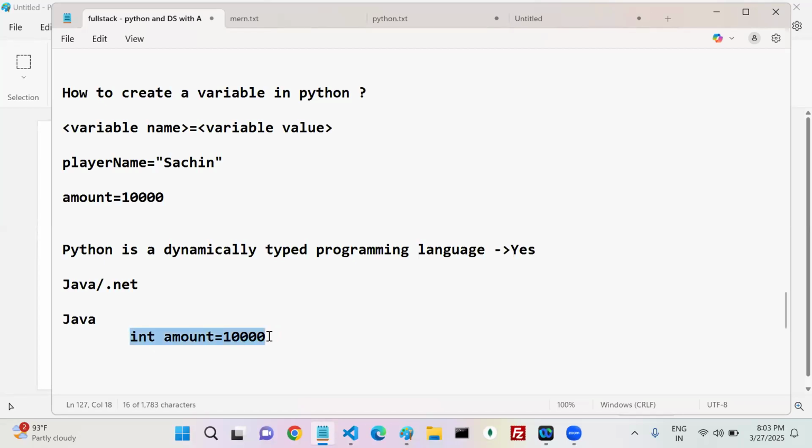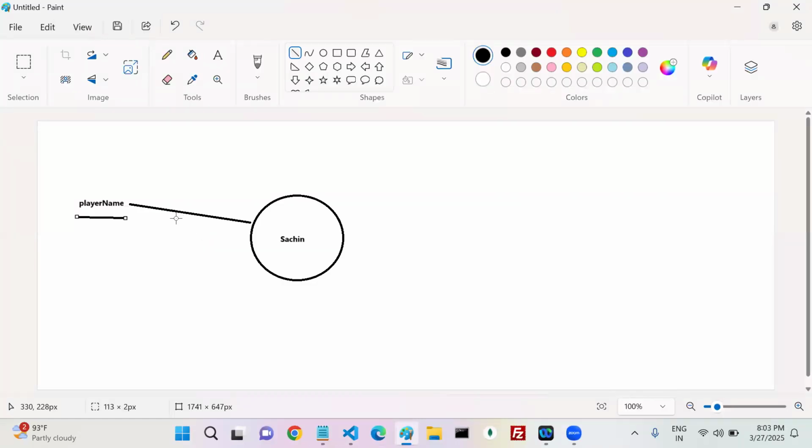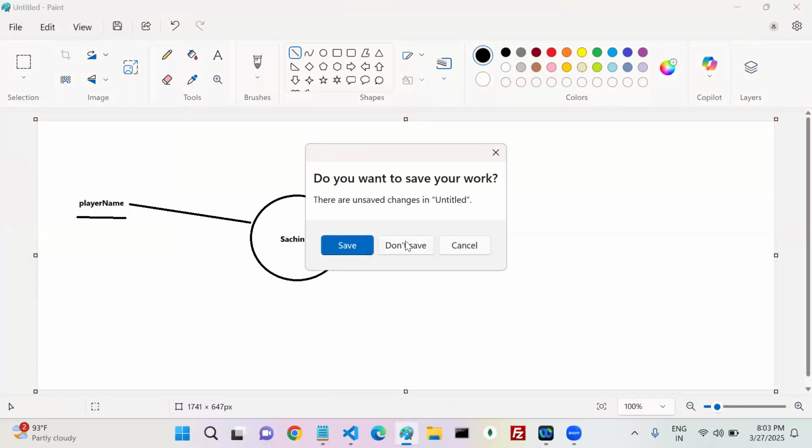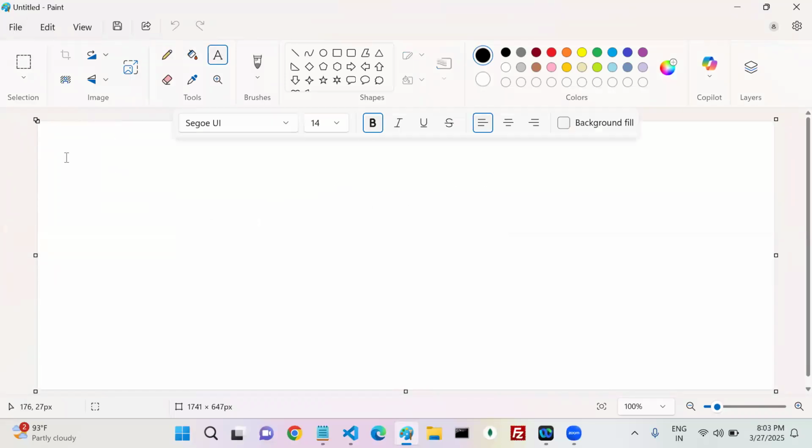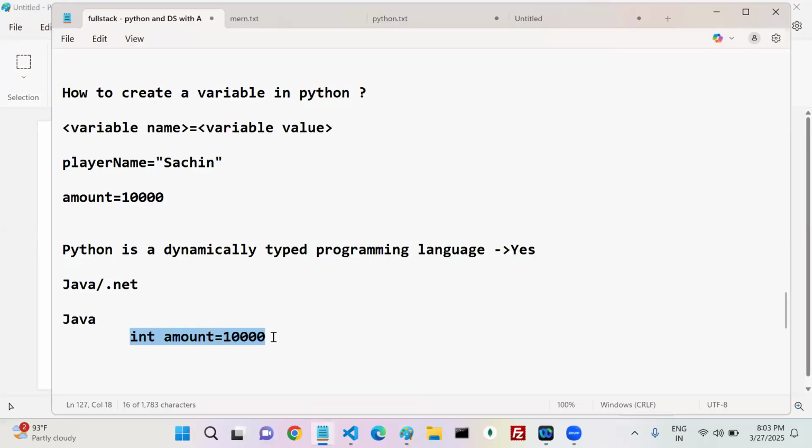Okay, perfect. Now in Java, what happened? Whenever you create a variable in Java or .NET, what is my data type here? As you said, integer, right? In Java, different data types are there. int is there, string is there, boolean is there, byte is there, short is there, long is there. Like this, different data types are there in Java.